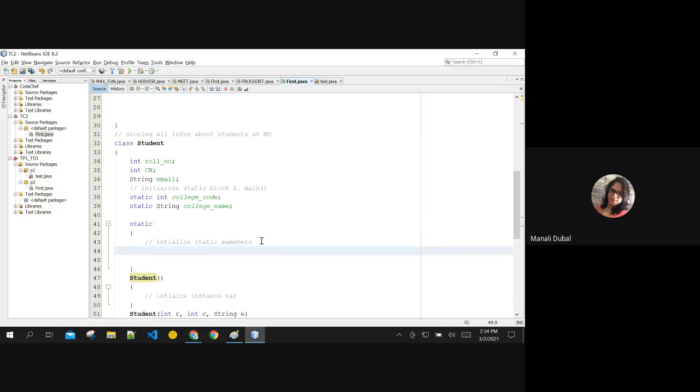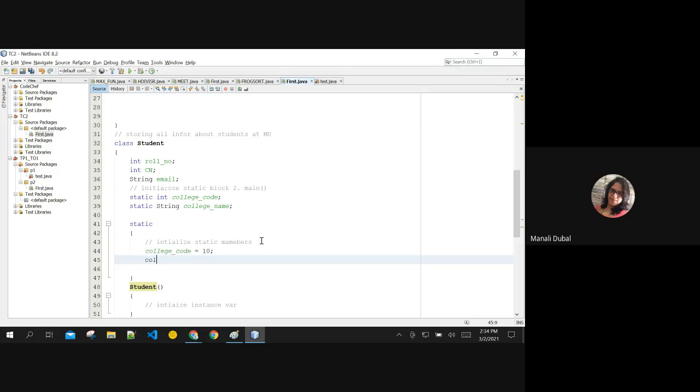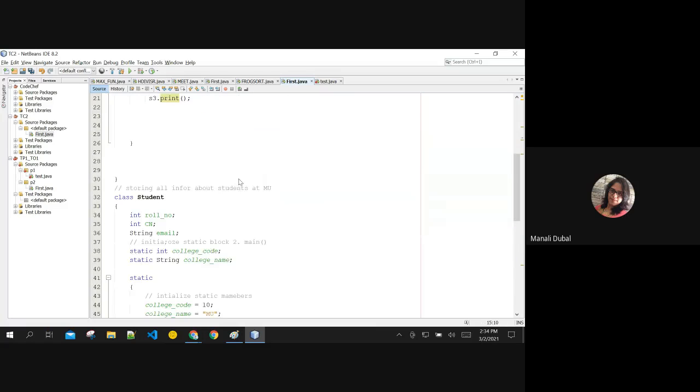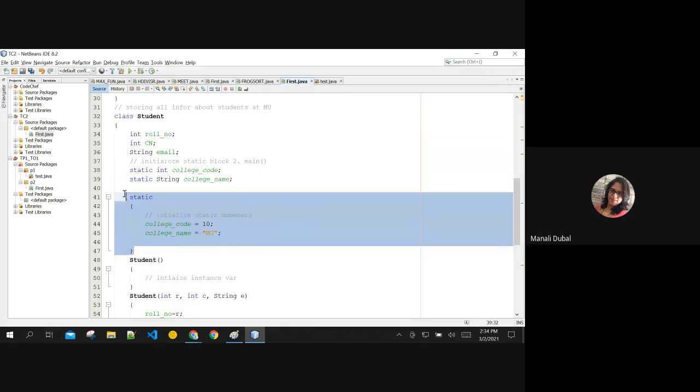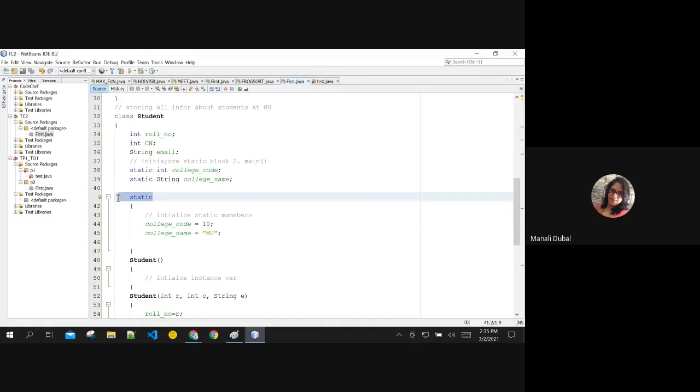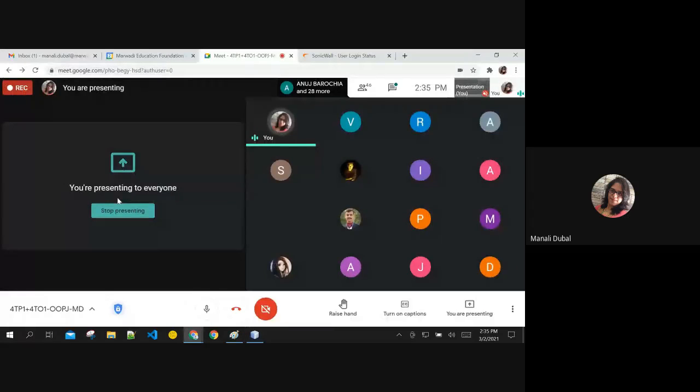So if here now I give that college code is 101 and my college name is MU, then all the objects are going to have the same value for college code and college name. Static block is used to initialize the static data members. Constructor is used to initialize the non-static data members. Are we clear? What is the use of a static block? Clear? Here, online students, are you getting what we are doing now?